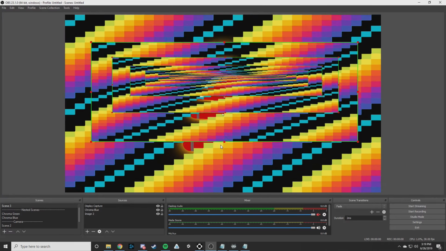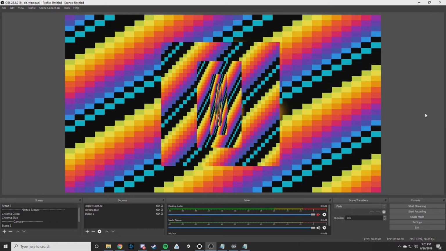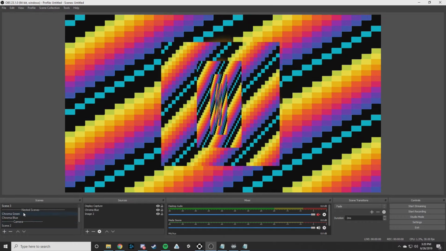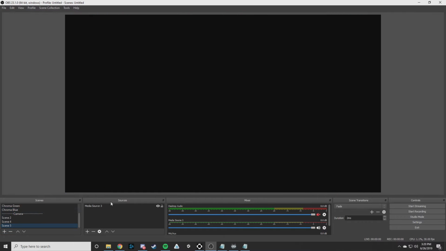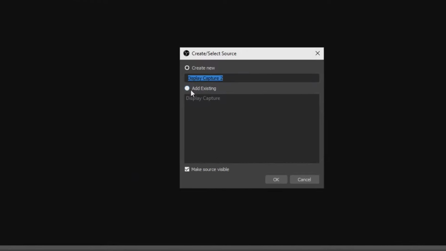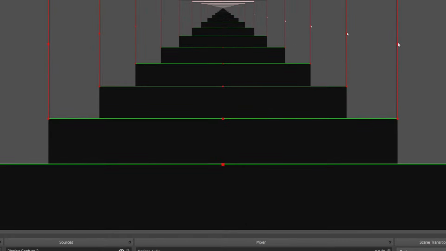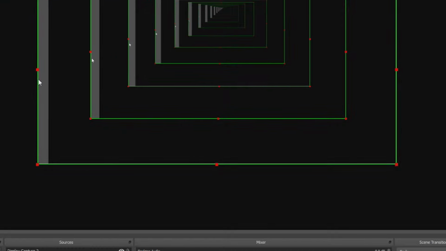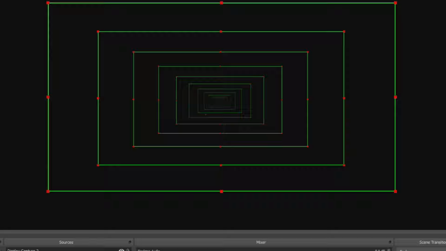So that's how you do display capture effects. And if you really want to get into it, let's say I do another display capture. And we're just going to rename this one to display capture 2. Same thing, no big deal. Just going to drag them into the blank, so that it only captures the screen of OBS no matter where I put it, right?